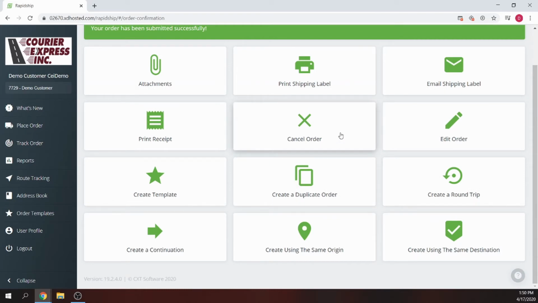You can use the information that's in this order to create a template. You can create a duplicate order with the same information for pickup and delivery. You can create a round trip, which will put the delivery information as the pickup and the pickup information as the delivery. A continuation where the destination will be the starting point of the next order that you put in. Or you can create using the same origin or the same destination.